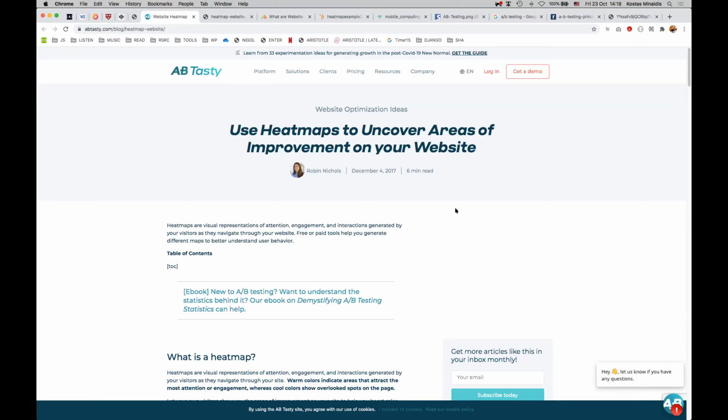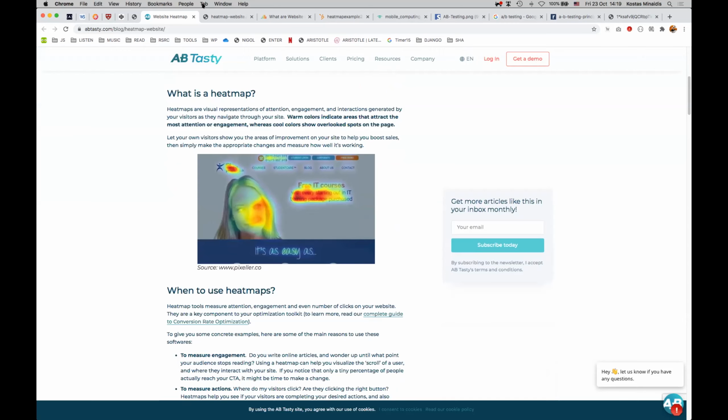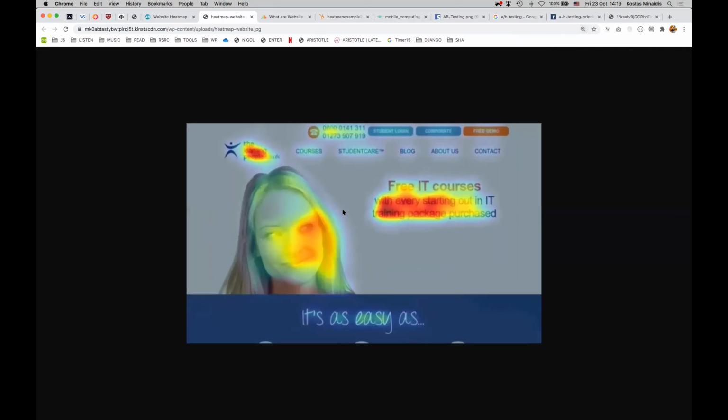So one of the things that we have to do in order to prepare ourselves for applying for a job in a tech company, in a startup, is to familiarize ourselves with certain concepts. So the heat maps that was mentioned, I will show this image here. Heat maps, for those of you who don't know, is this kind of thing.